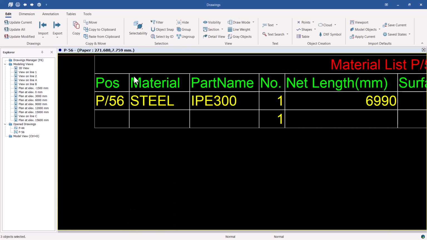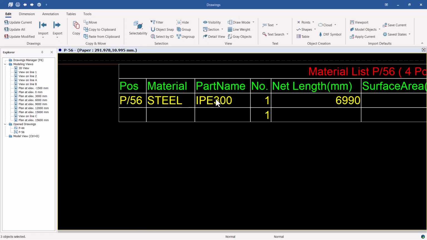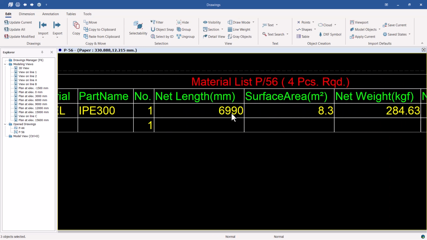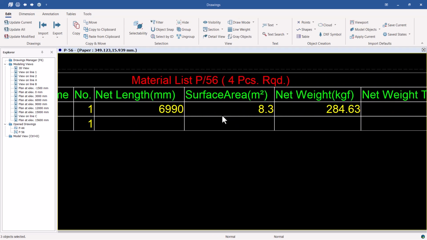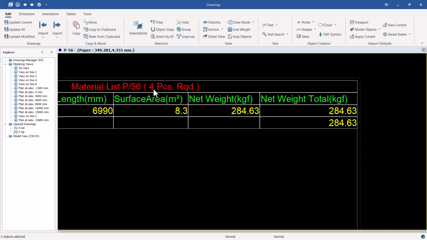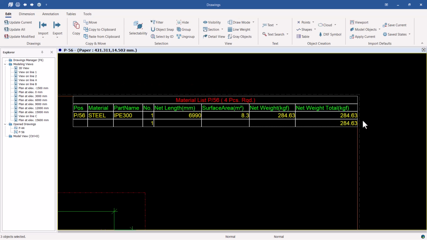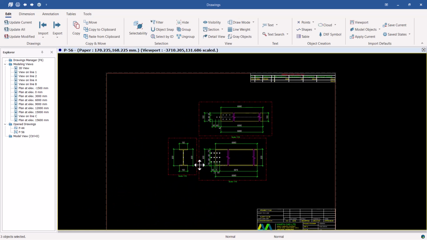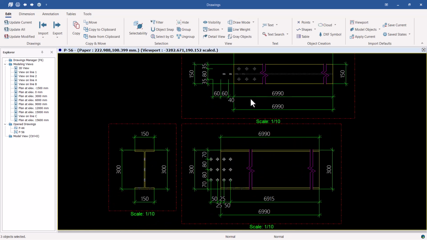So you can see the position of the assembly is 56, and the material is steel. The name of the profile is IPE 300, and we have one, and we have one there. So each one is weighing 284.65. If you multiply that by 4, you get the total for the 4 pieces of the columns. So that's how you create your drawings. So let me just bring that close, and that's how it looks.